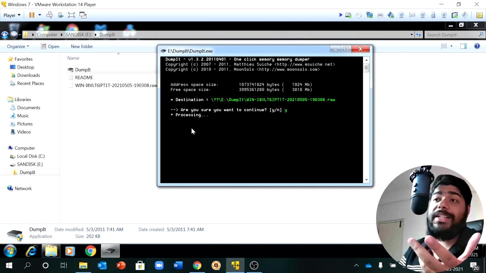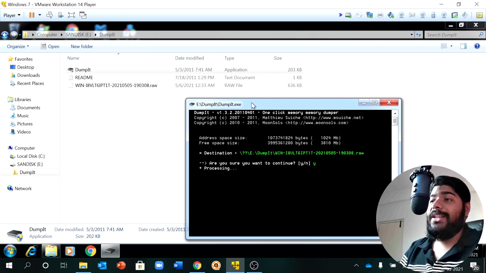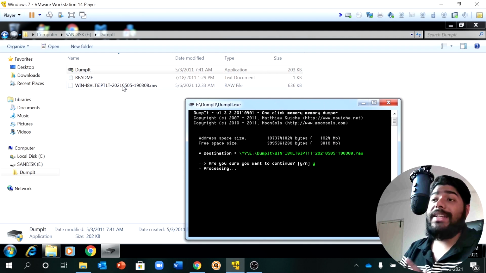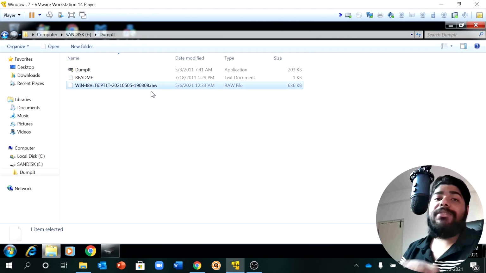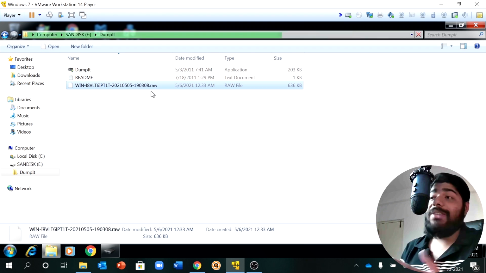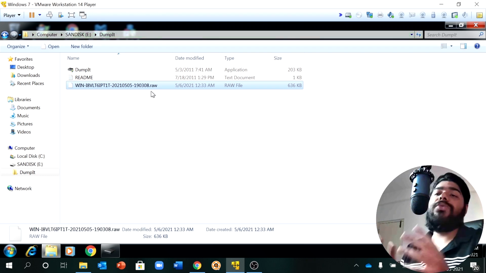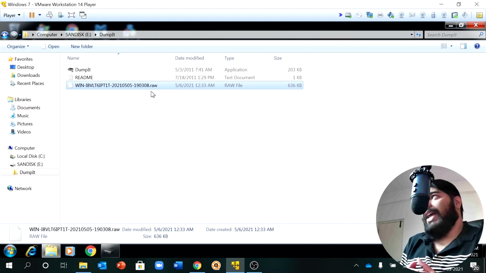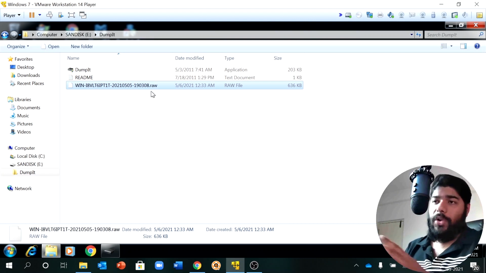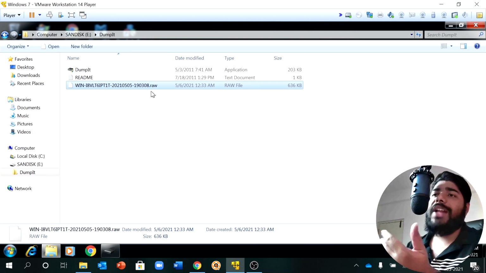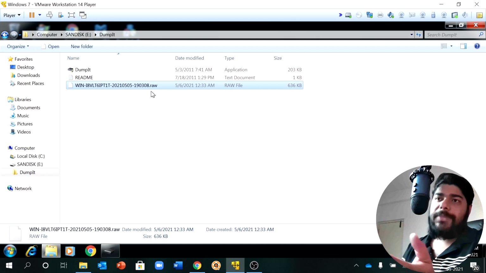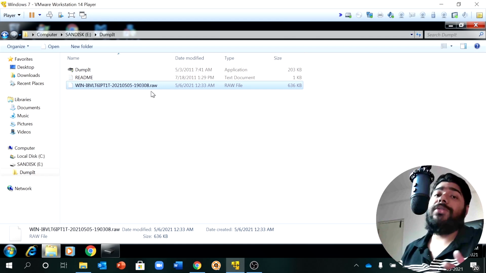Processing, it's already started. Now if you come here and look, there is a raw file getting created. This raw file is our memory image. Now you just need to wait. It's totally dependent on the processor on which you are capturing the image, and the size of the RAM of your infected machine.